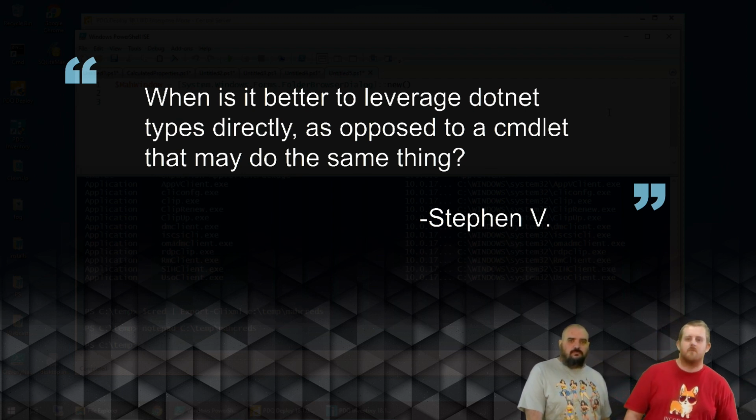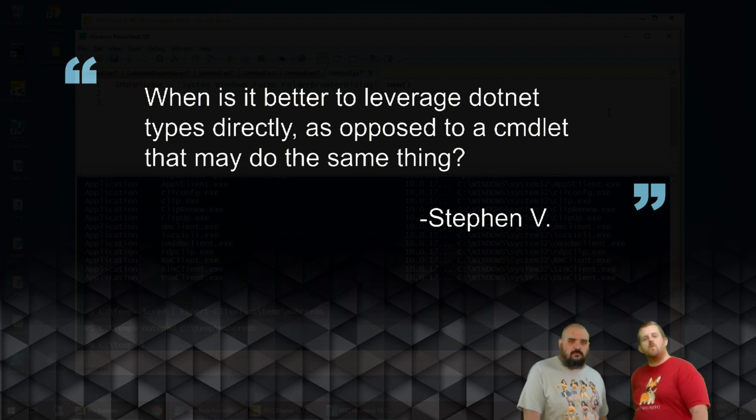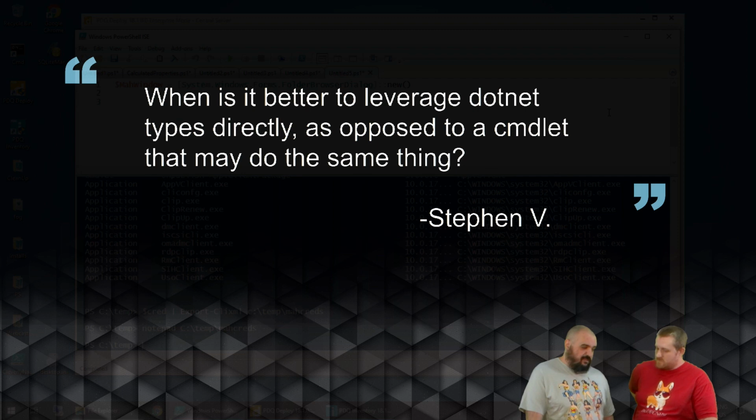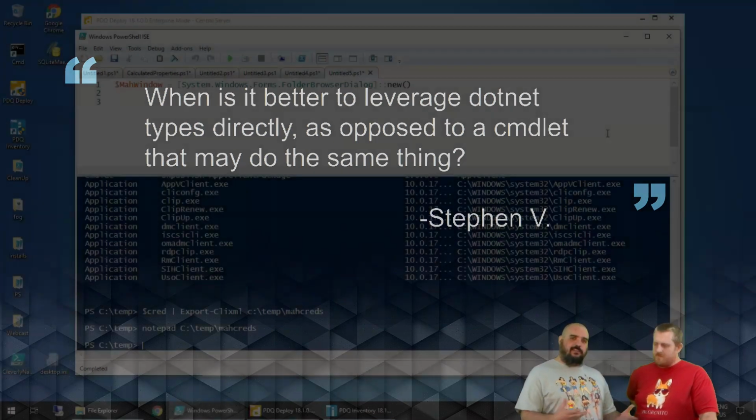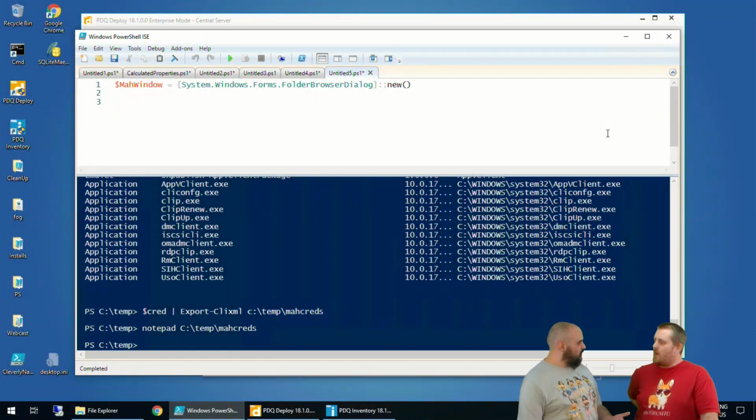Hey, Chris and Jordan, when is it better to leverage .NET types directly as opposed to a commandlet that may do the same thing? Thanks so much, Stephen V. It's a good question. I have thoughts. My initial thought is I'm generally going to default to the commandlet, but if it's not doing exactly what I want, then you can go to the .NET and build closer to what you're looking for in that specific scenario. Commandlets are best guess, but everything you do is going to be unique.